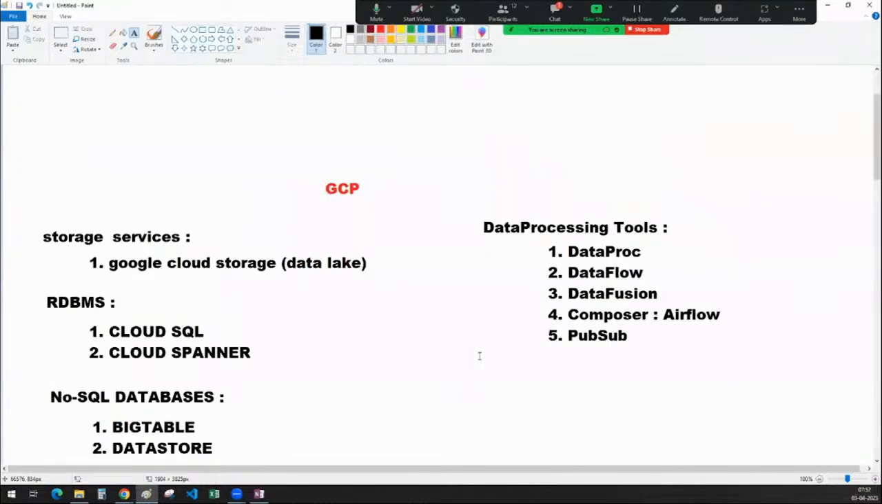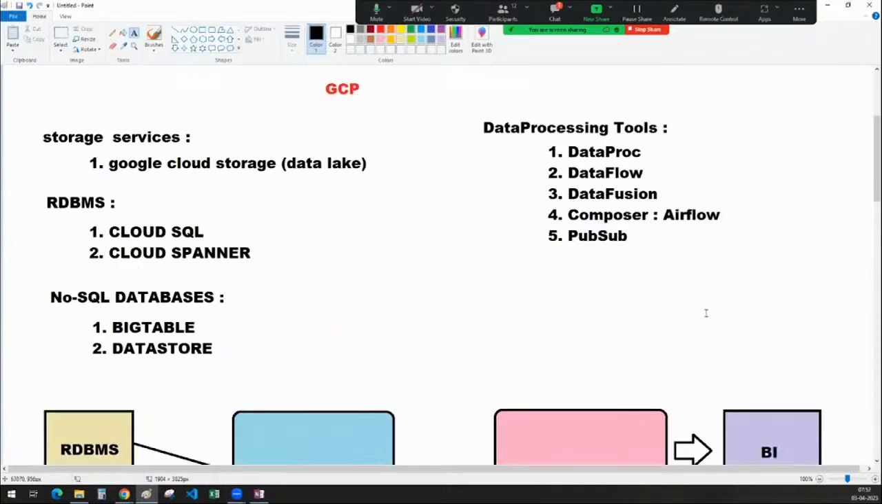If you want, you can go to Cloud Composer, which is the Airflow managed instance, where you will have plenty of options available. You can schedule the pipelines, monitor the pipelines, create the DAGs, and do anything in there.